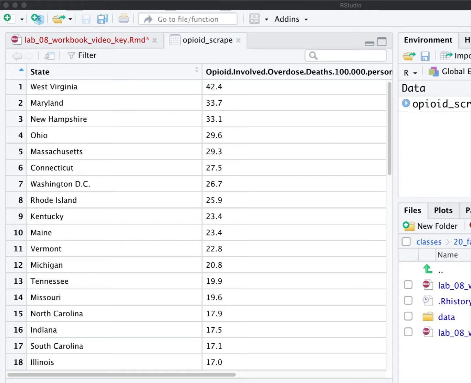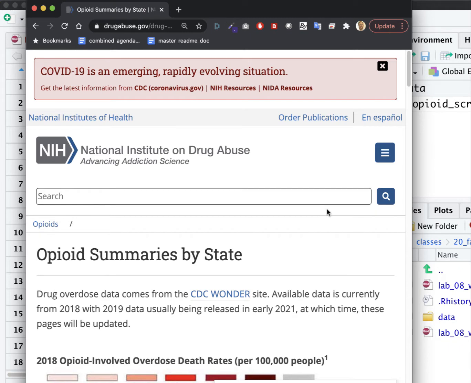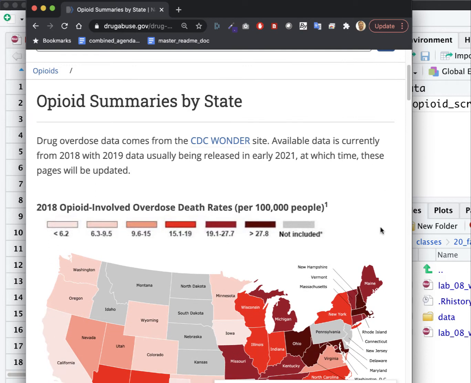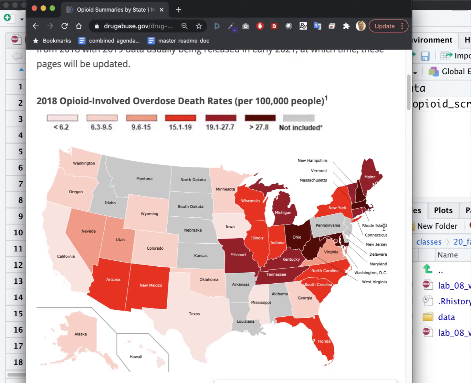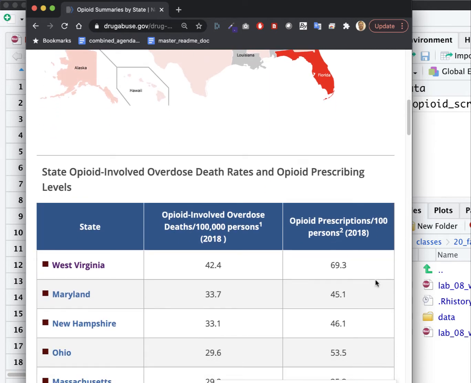First, I just want to have a look together at the original source table from the National Institute on Drug Abuse. So this is where this data comes from. I scraped it using some code to automatically pull in the data from a web page. And this is opioid summaries by state. So it's got the number, it's got this nice map with the opioid overdose death rate, the rate of people per 100,000 dying from opioid overdose. You can see that it's really concentrated in the upper Appalachia. And this is the table.